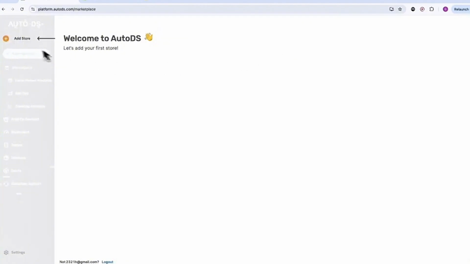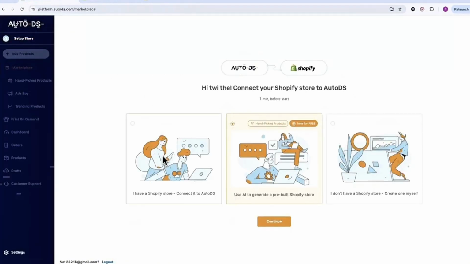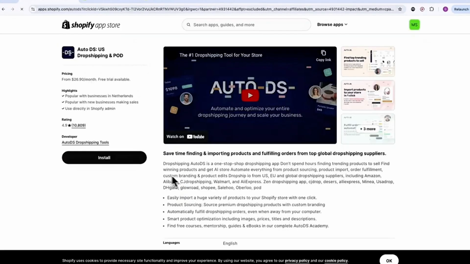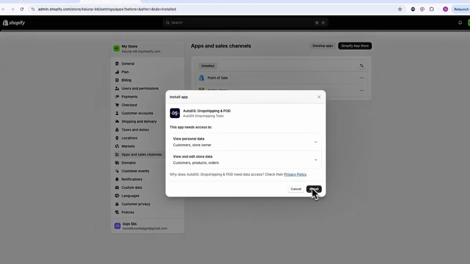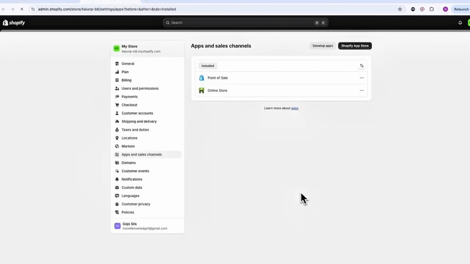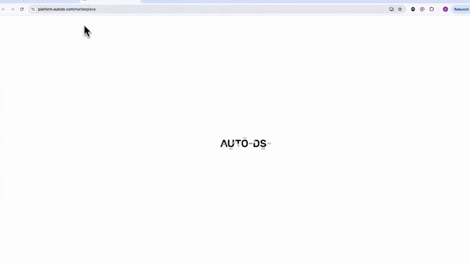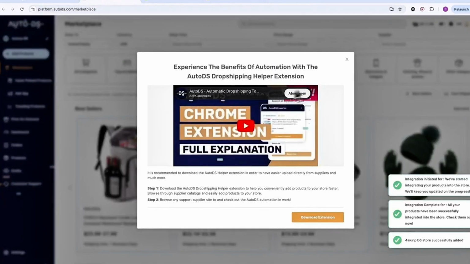After you create your store, come back to AutoDS, click I have a store, and continue. If you already have a tab open where you're logged into Shopify, AutoDS will automatically detect it and ask you to install the AutoDS app. Just click Install and Confirm. After it's done, AutoDS will bring you back to the dashboard, and now your Shopify store is connected.